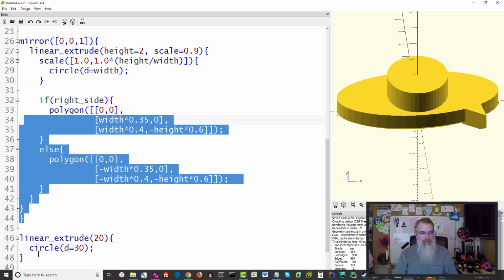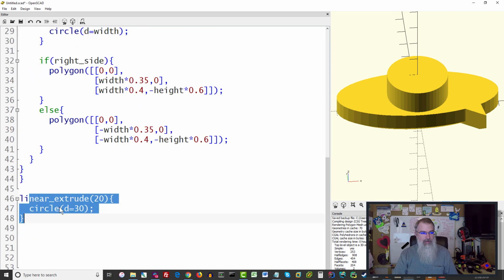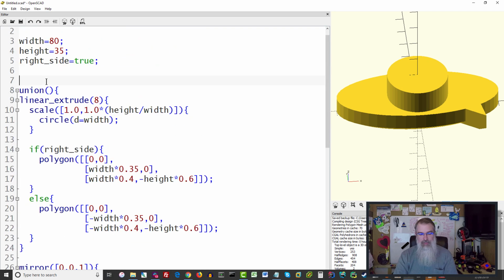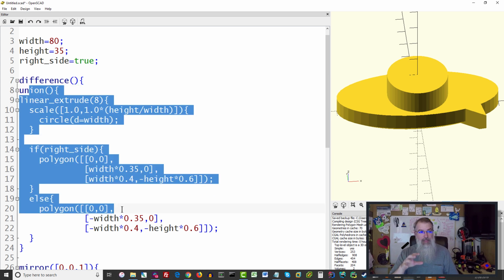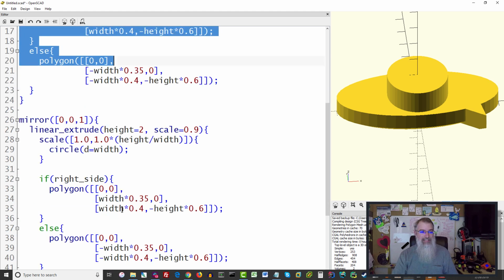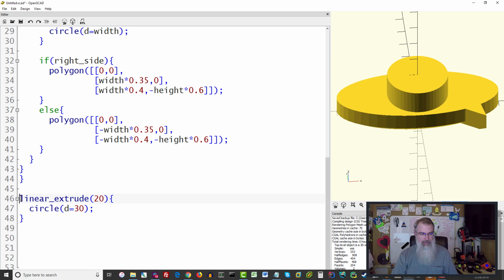So this whole thing's an object. This is an object. We can come up here to the very top and say subtract. And this is the point where I'm not putting spaces in. Not subtract, difference. Difference. This is going to say this object is the main object. The following objects, if you have several, will be subtracted from this object. And this is the next object. And I'll end that subtraction.